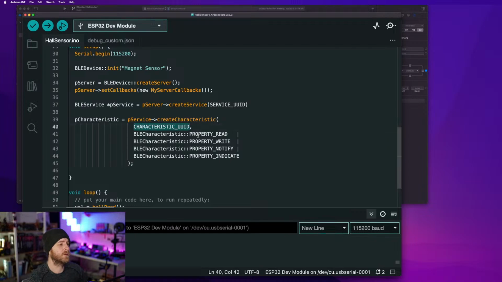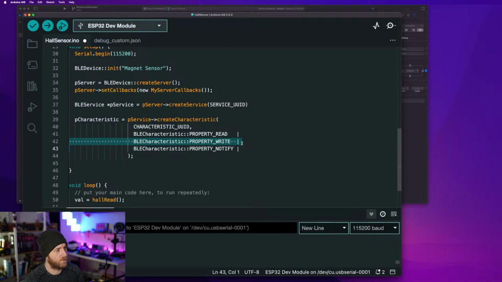So we've got our characteristic UUID. Property read, that allows other devices to read the contents of this characteristic. So in our case, that will be the magnet reading from the Hall sensor. Property write, that allows an external device to write content across onto this characteristic. Notify is like a publisher, so you know with SwiftUI, the Combine and stuff, we've got publishers. It's kind of like what this is, right? The notify. And the indicate, I'm not entirely sure, and I probably won't even be using that, and we definitely won't be using write today.